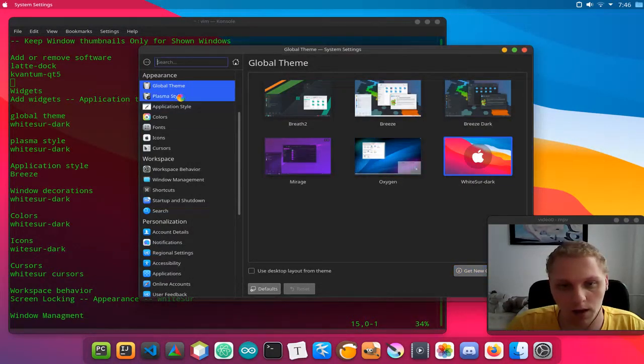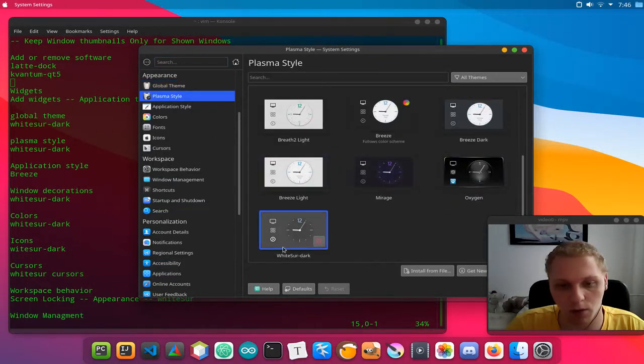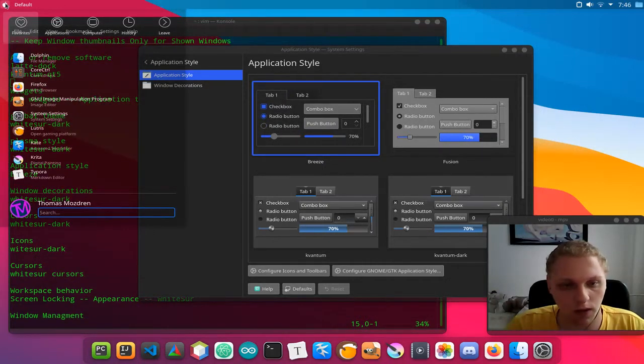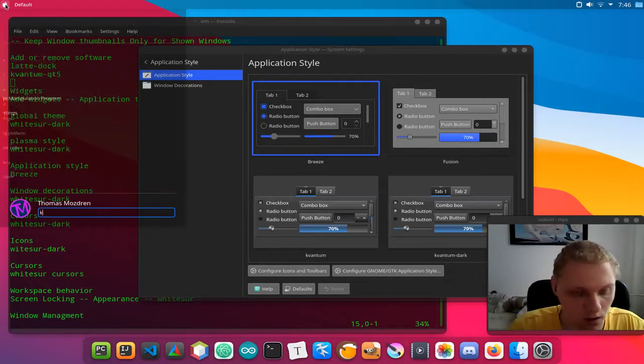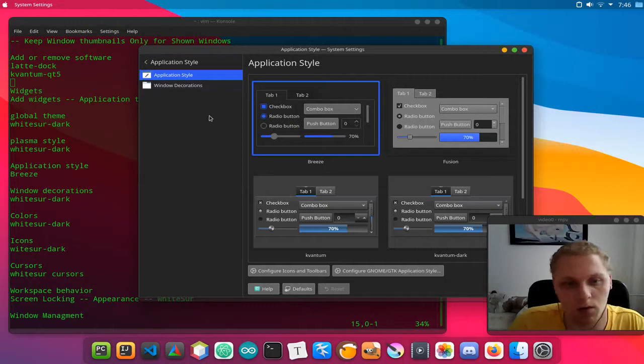Next, go to Plasma Style. Once you open Plasma Style, scroll down and pick WhiteSur-dark. Once you've done that, go to Application Style. I will pick Breeze, however, I'm going to configure it in a different way. So remember how we installed the Quantum Manager? We'll open that thing.